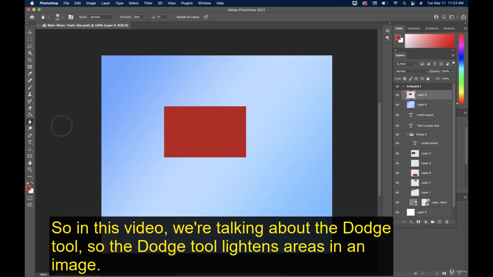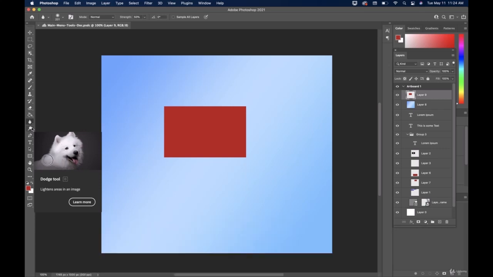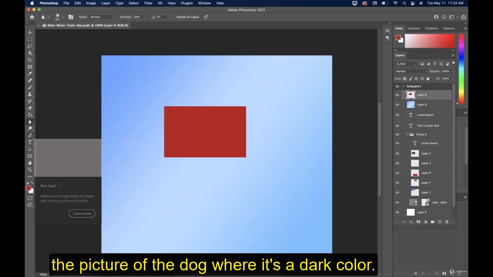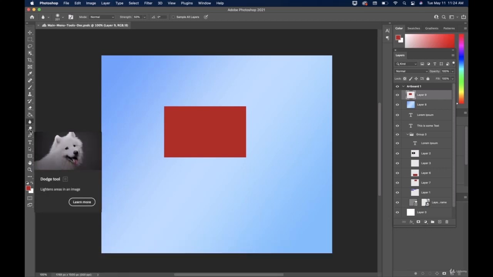Alright, welcome back. So in this video we're going to talk about the dodge tool. The dodge tool lightens areas in an image. Now again, the perfect example would be the example that they show here on the left, the picture of the dog where it's a dark color and then you put the dodge tool on there and it lightens the area. Okay, it gives it a little more brightness basically.